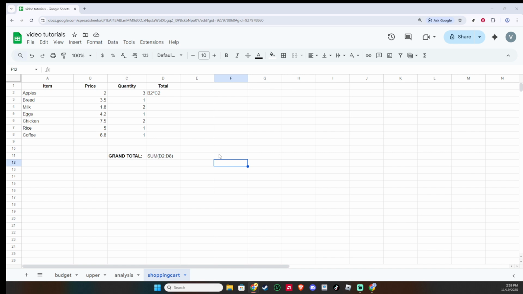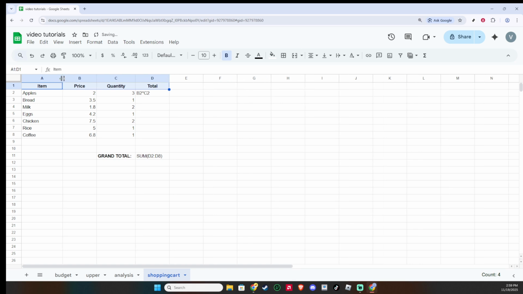At the top, create 4 headers: item, price, quantity, and total. Placing these in the first row keeps everything organized. If the text looks cramped, drag the edges of the column headers to adjust the width so everything is easy to read. Now enter your items in the item column and their prices in the price column.